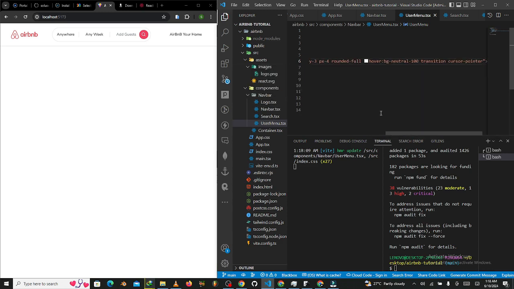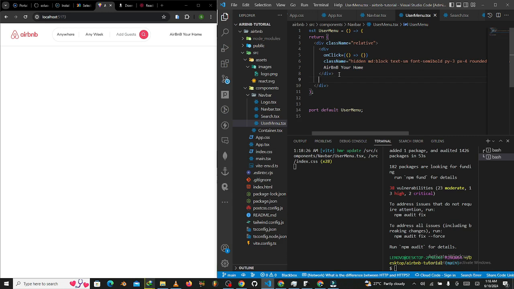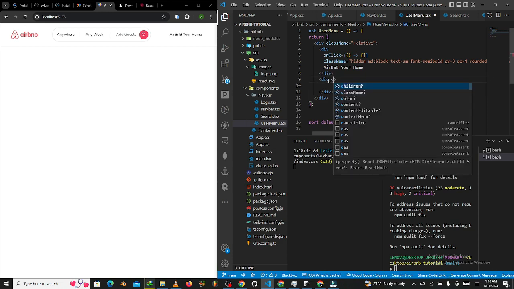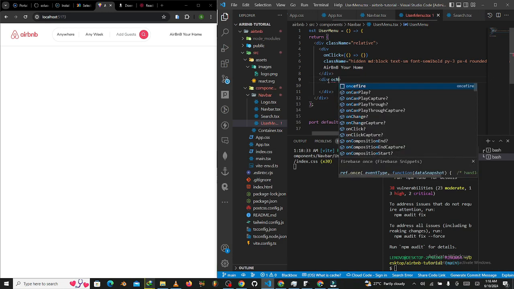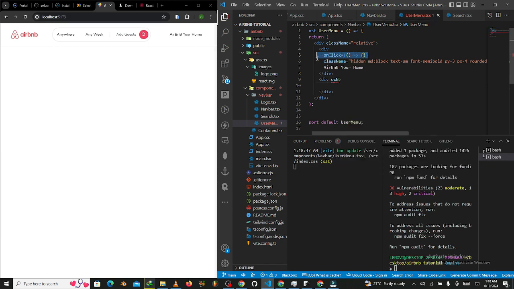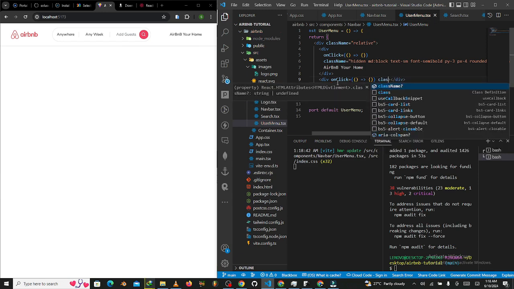Right. Okay. Now that we have this, you can see that as we hover on top, it has this effect going on top of it, and this is awesome. So now that we have this all working, what we want to do is add in our next div, which should be right below this one. So inside this div as well, we want to have an onClick. For this onClick, we would make it empty for now like this one, and then we pass in our class name, right?